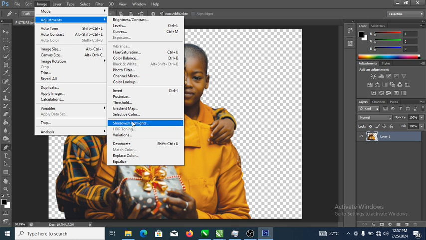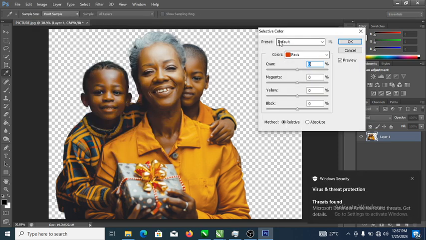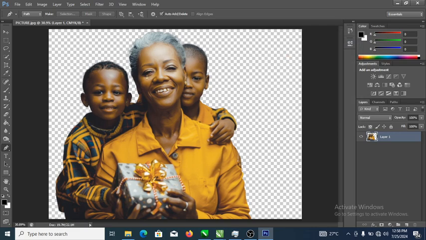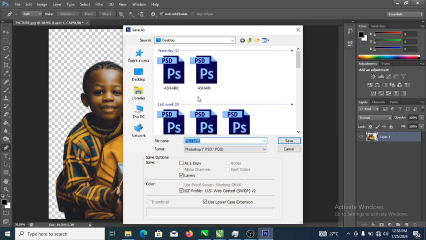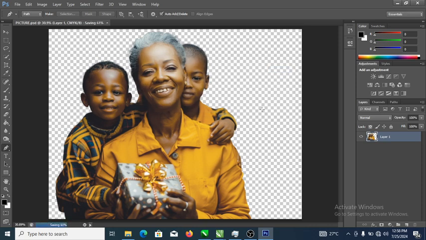So let's go ahead to color, selective color. Let's just drag this magenta a little bit inward, then let's take a look at yellow as well. I think that's nice. It's okay. So right now let's save, Ctrl S on your keyboard. So let's save. Right now we are done with our tracing.